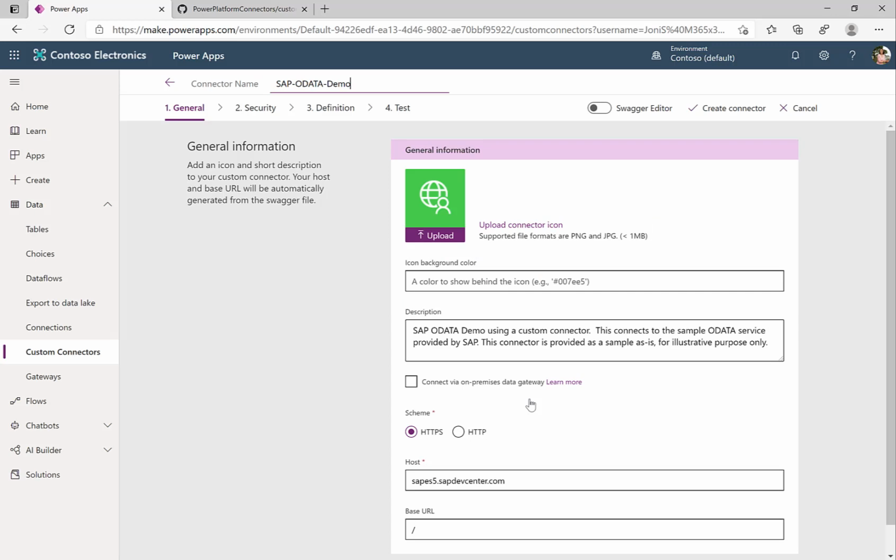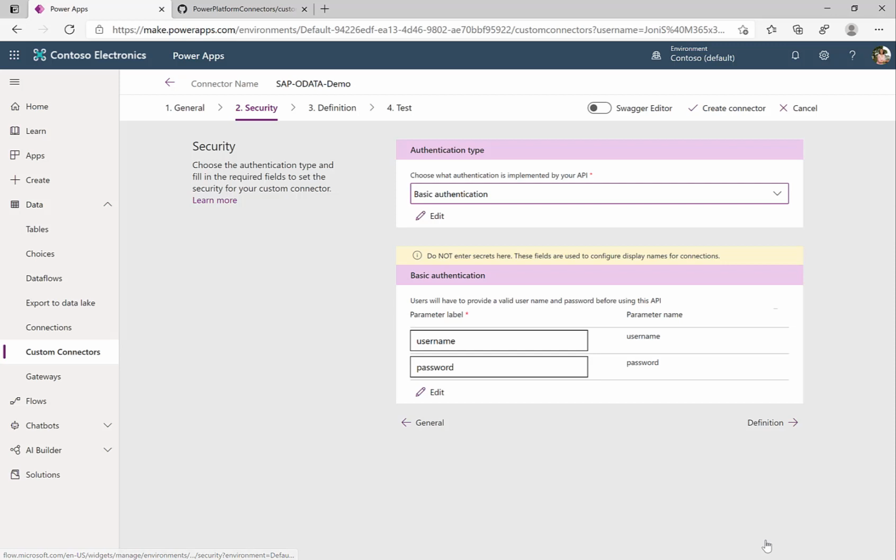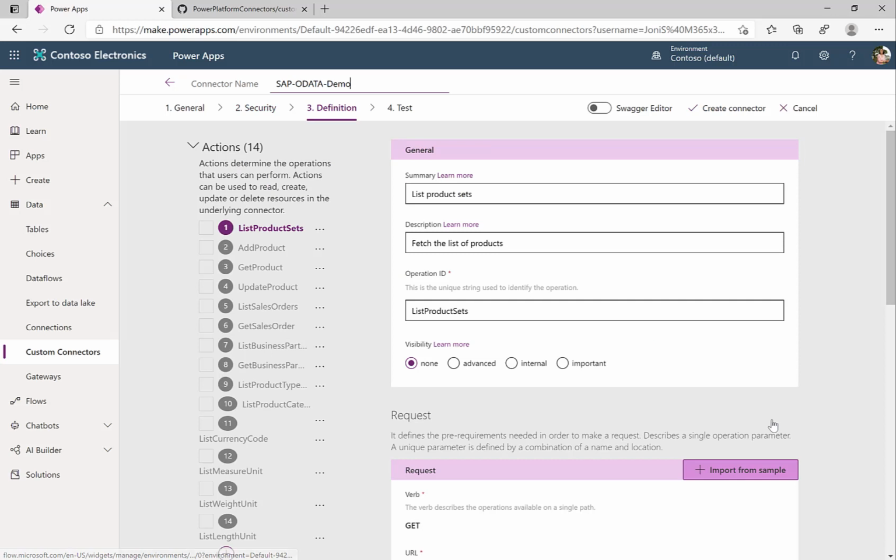Power Platform is now fetching all this information. Now I can change the picture and so on, and you can see here's the URL to our gateway system. So I'll just do this. Now I want to use basic authentication in this specific scenario, and I want the user to be prompted for username and password. So that's also fine.